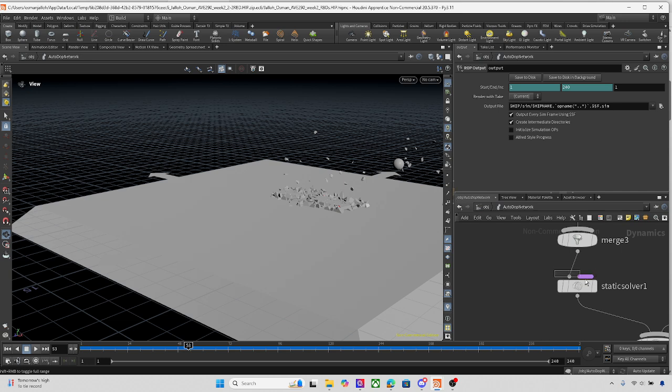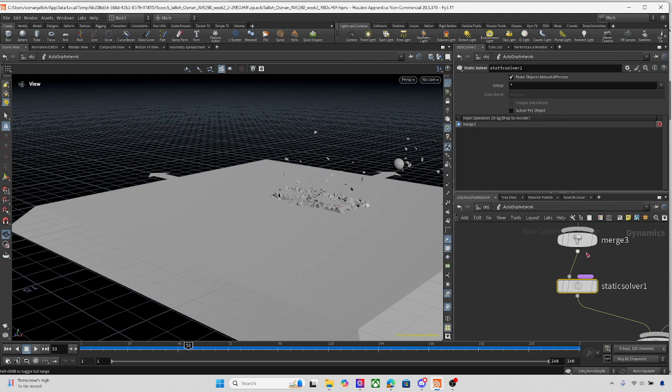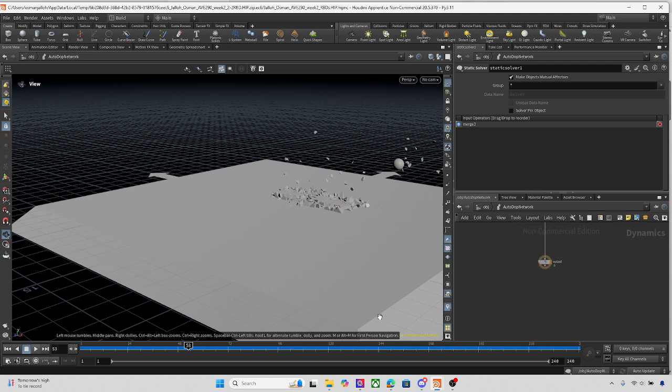This static solver goes with a code. It takes everything that is included in it, and we have the merge. So basically it takes in everything and transports it into the output. So if I go back and press play, we see we have this.